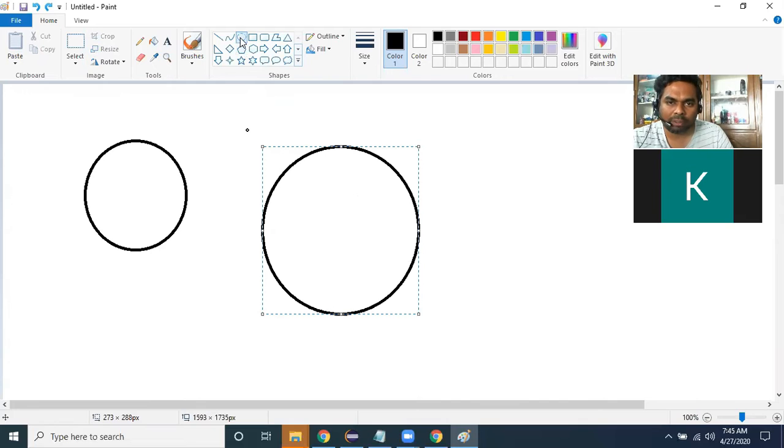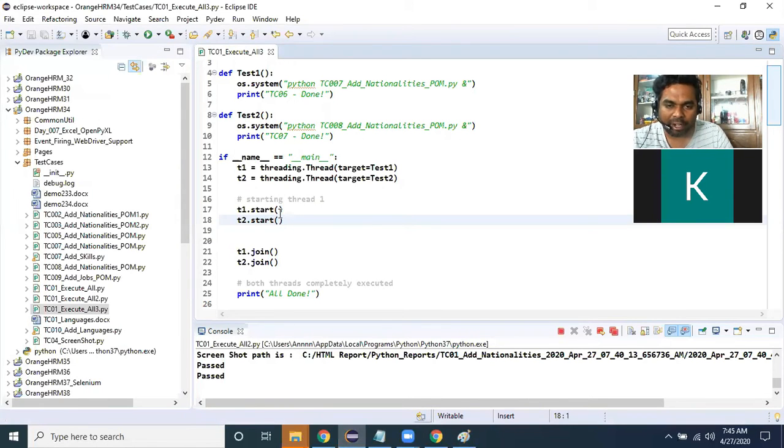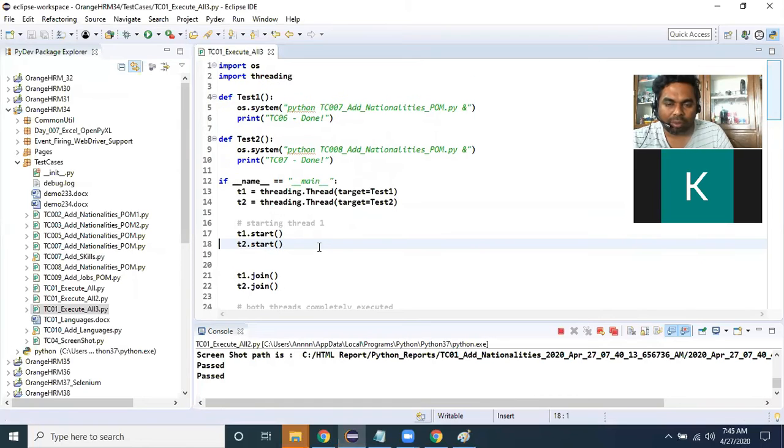So multiple threads means, this is one thread, and this is another thread. One process can contain multiple threads. You can create n number of threads. Previously we saw the standalone program. So a process can contain multiple threads, and this entire program will be called one process.